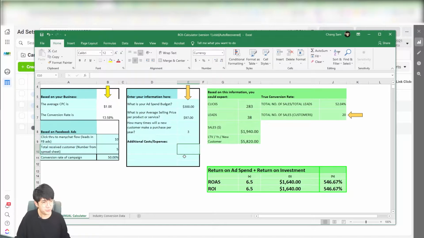After that, you input the additional costs, like the software costs, the people that you hire, the cost of the campaign, to get a more accurate ROI. Like if I am paying $150 for the software, look at this.